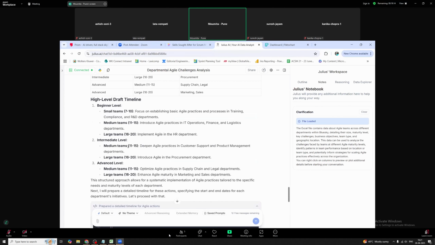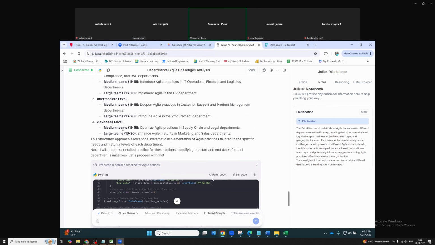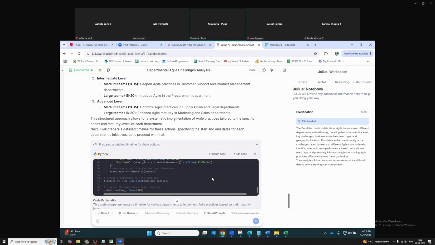For intermediate, we have medium team, we have large team. So for medium team, this is the plan of action: deepen agile practices in customer support and product. It has also given the department name, which is a good thing. Introduce agile in procurement. For advanced, we have two team sizes, medium and large. Optimize agile practices for supply chain, legal department and market. This structured approach allows for a systematic implementation of agile practices. Next, I will prepare a detailed timeline. Okay, good.